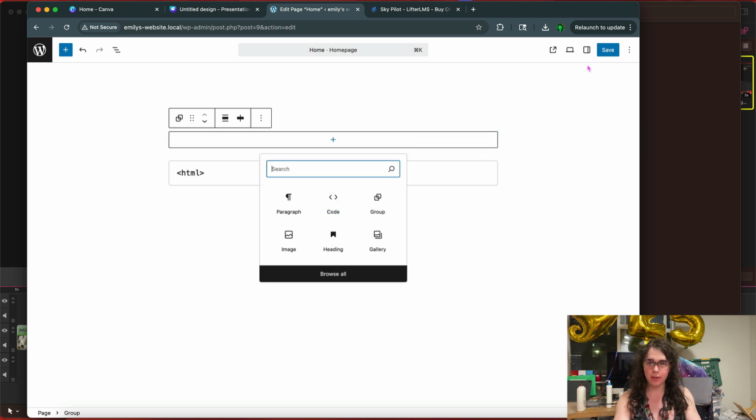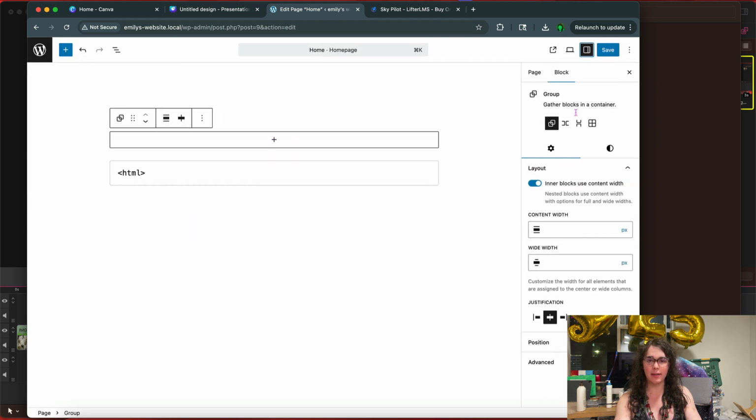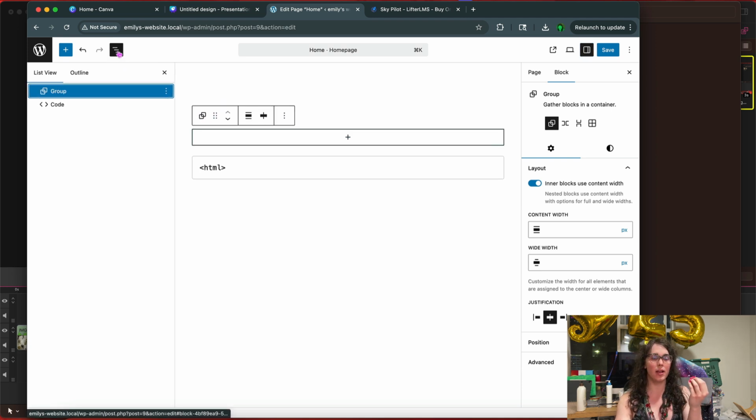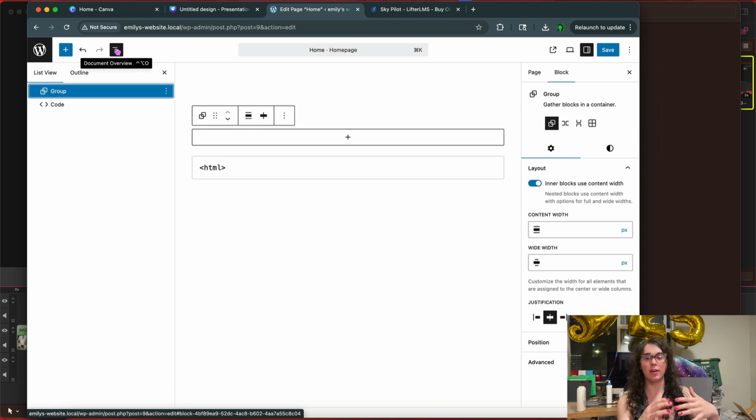One way you can build is by having your group pop out this little panel, the settings panel on the upper right hand side. This allows you to modify the settings for the block that we're looking at in the center of the page here. Right now we're using a group. A group is like a combination of blocks. If you get confused as to what your page layout is, click the document overview. It shows you kind of like a hierarchy of what's going on.